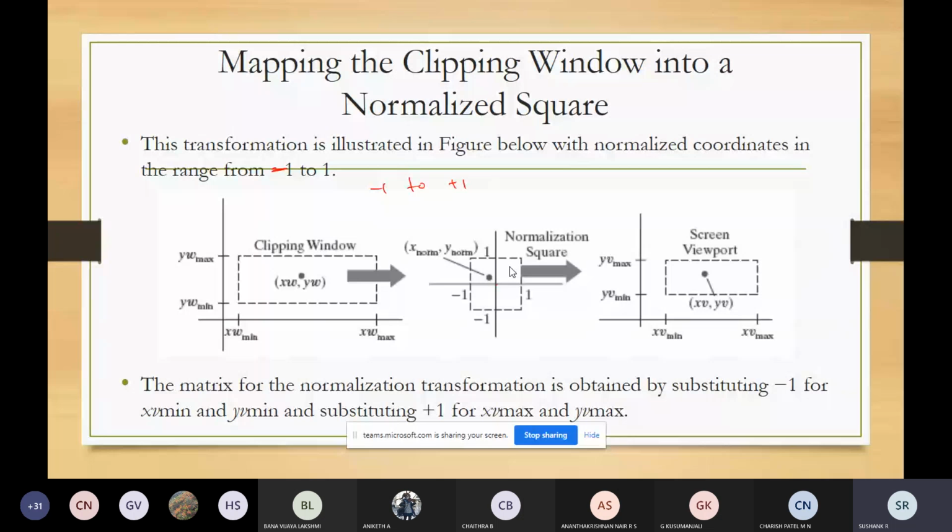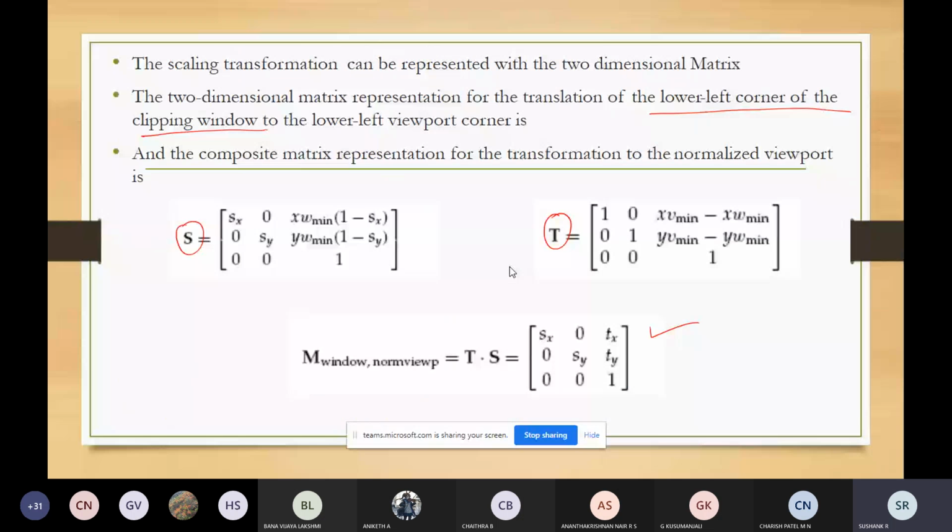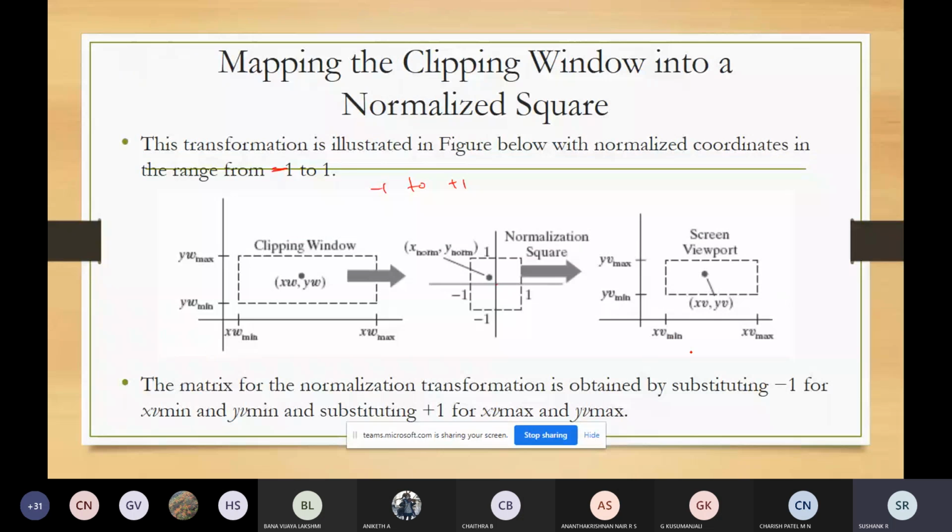Here the matrix for this normalized method can be obtained by substituting -1 for minimum values. For xv min and yv min, you can substitute -1, and +1 for xv max and yv max. So the matrix for the normalization transformation is obtained by substituting -1 for the minimum value of x view and y view, and +1 for the maximum coordinate positions xv max and yv max.